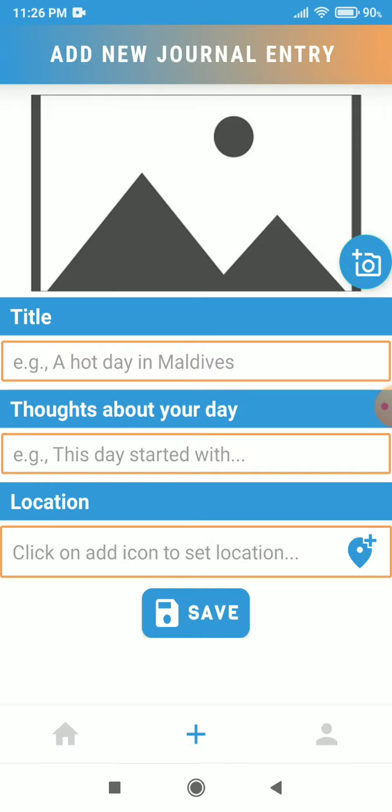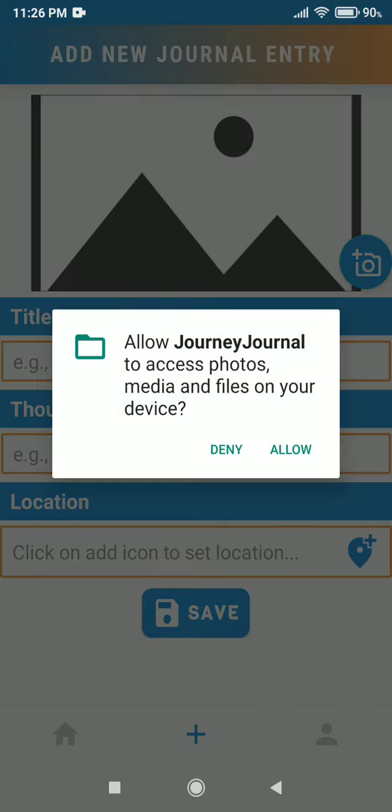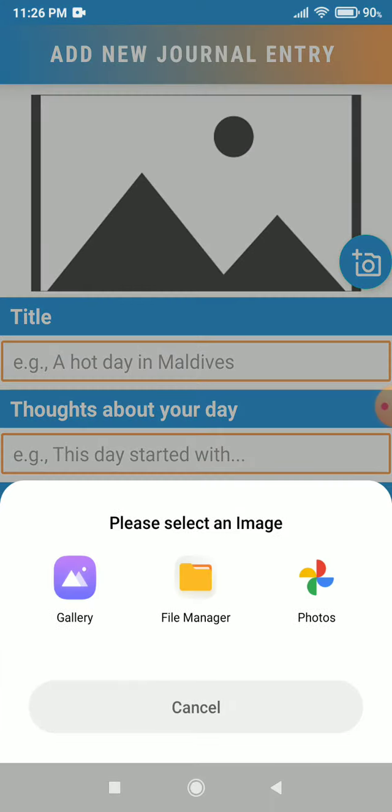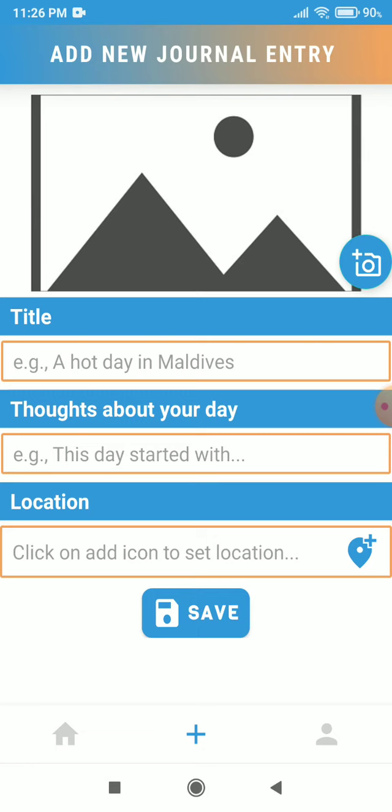Now we are here in the create a new journal entry screen. First thing, I'll select an image for this journal, so let's do that first. Permission will be asked, as you can see, and if granted, allowed, the user can access the image from the gallery. So let's select an image. This is the image I want to select.